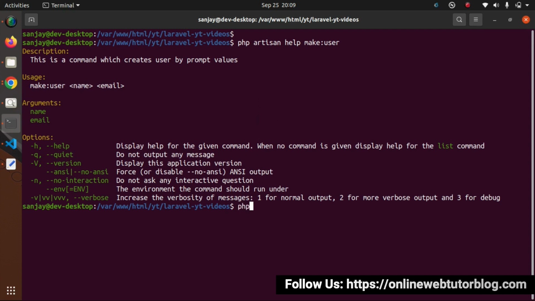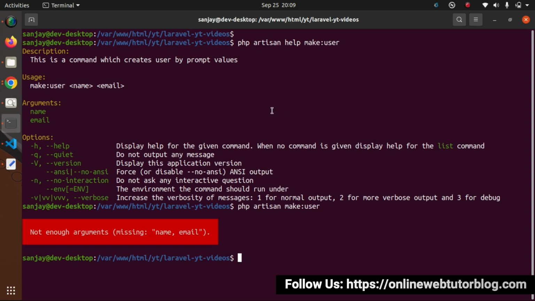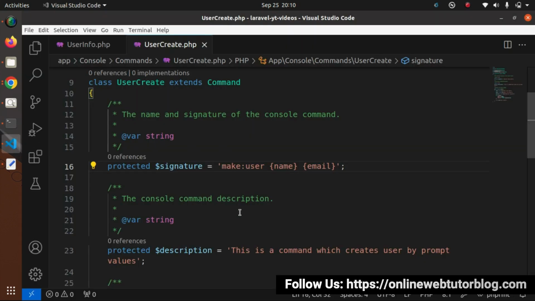So let's see that. php artisan, if I type make user but without passing any value, I am pressing enter. Now we can see that not enough arguments, missing name and email. So once we use make user, we need to pass two values, one for the name and one for the email value. Now next, suppose that we have passed all those values. How can we access those argument values inside the handle method?